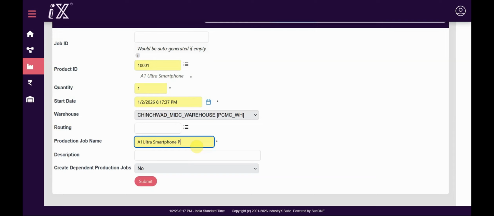Here you can add the description also. You can also enter a job ID manually, otherwise, the system will generate a unique job ID automatically.